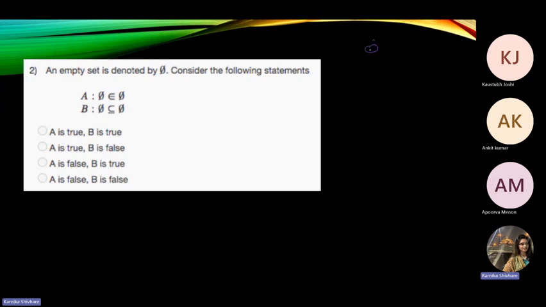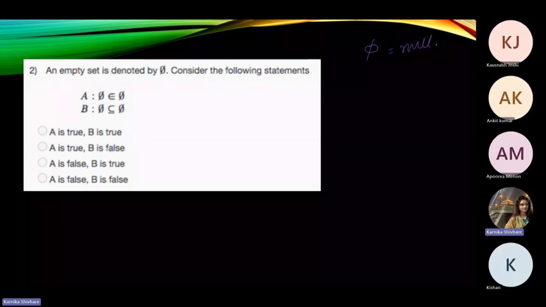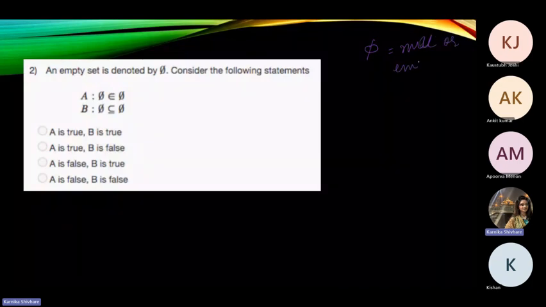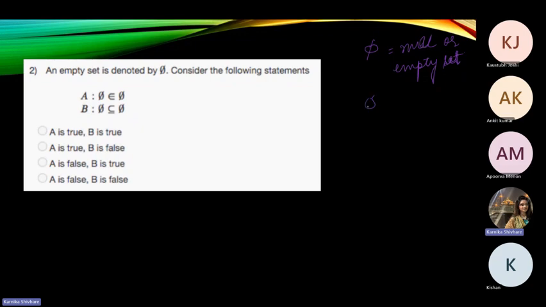Phi means it is a null set, an empty set. It has no element in it. Then what does that mean? Can phi belong to phi? Can phi be an element inside phi?